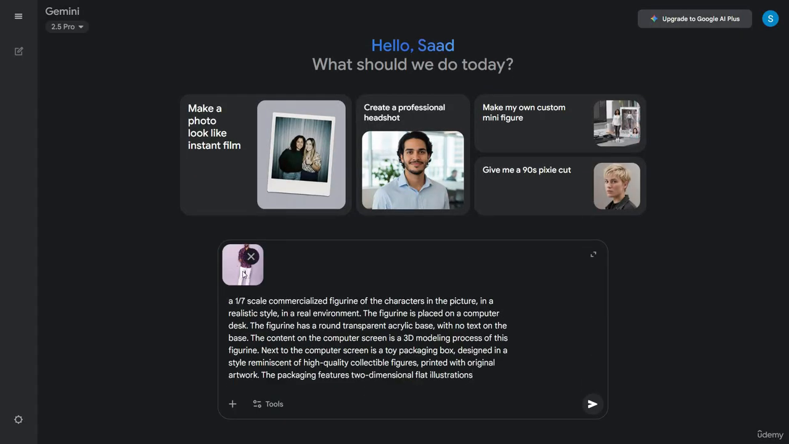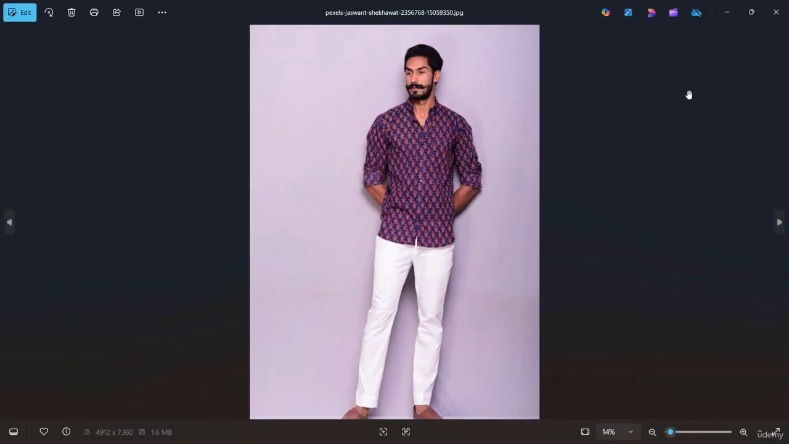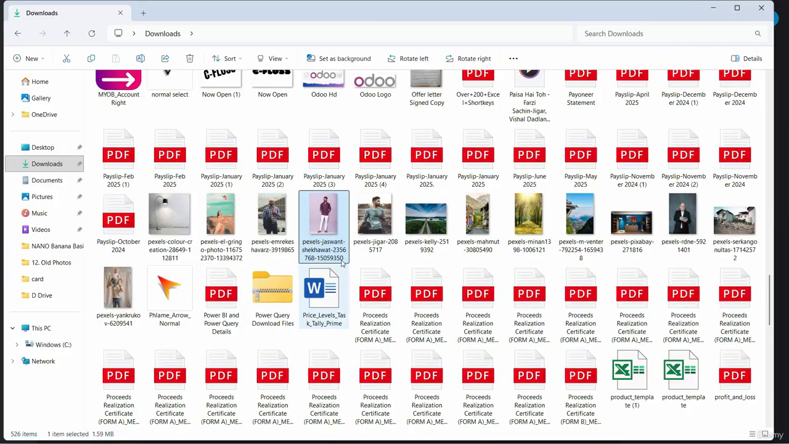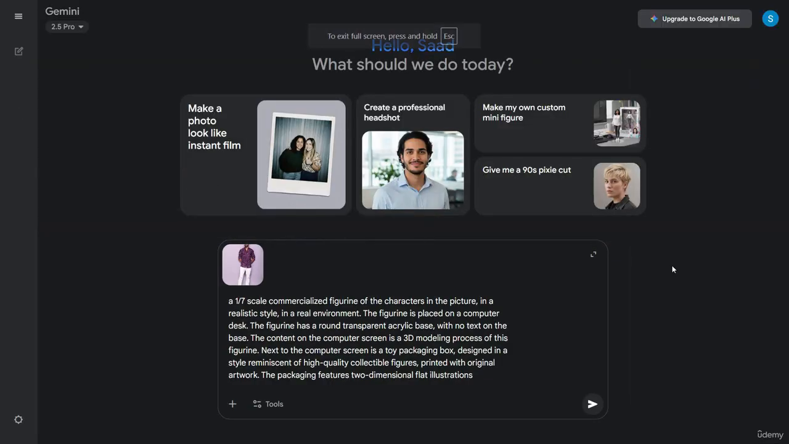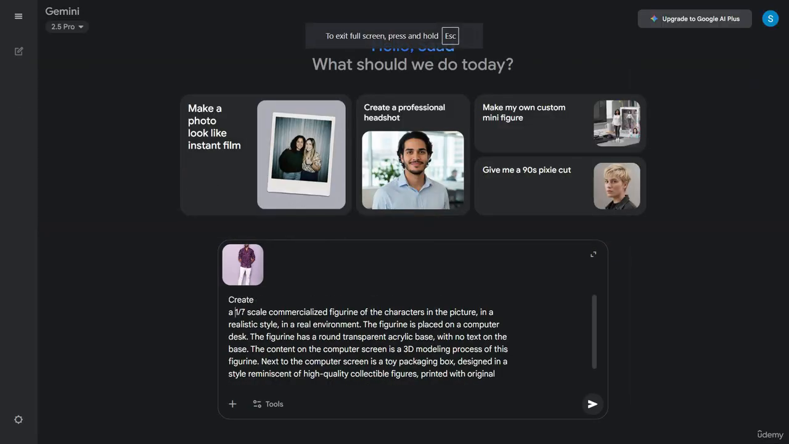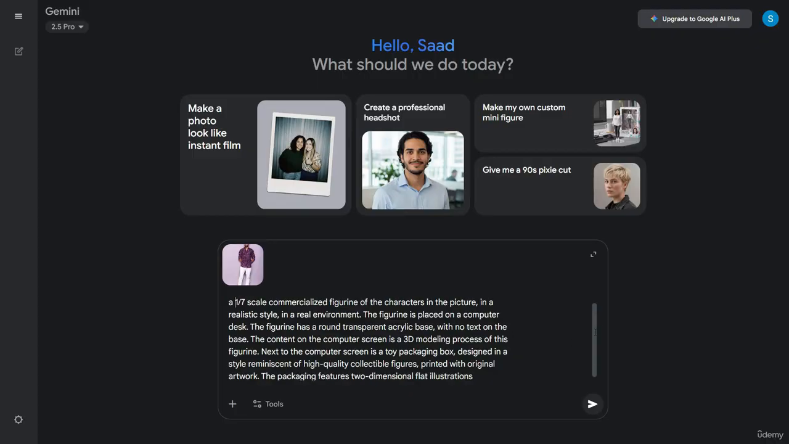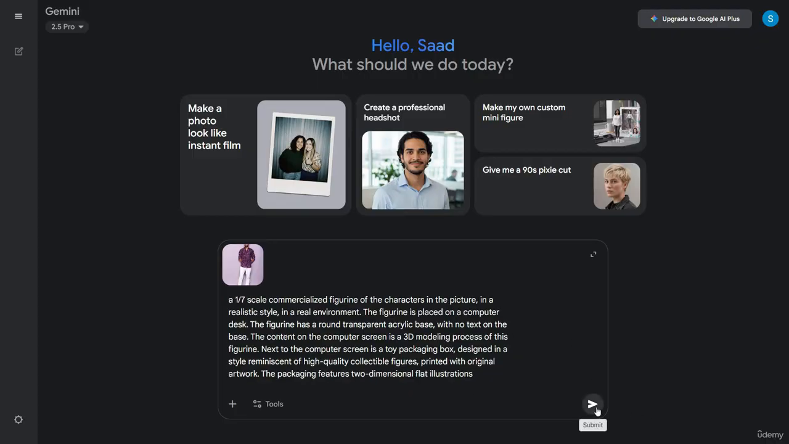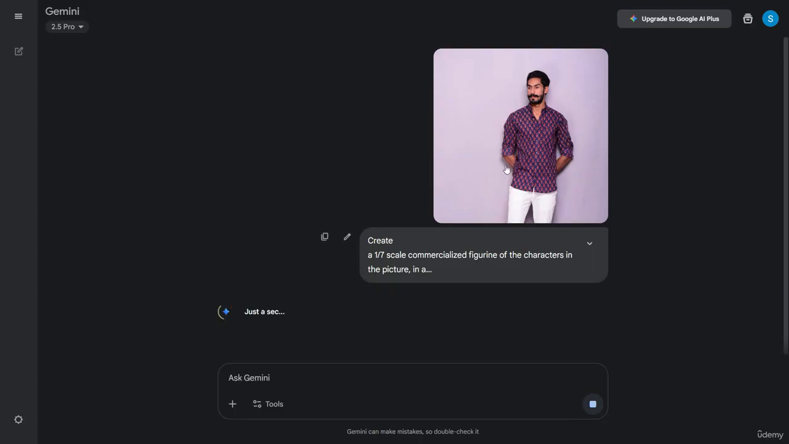The original image looks like this. Let me just open this. So the original image looks like this, but I want to create a toy version of this picture. So here is a simple prompt. Create a 1:7 scale commercialized figure of the characters in the picture in the realistic style in the real environment. You can read through all of this. Let's just find out how it creates and transforms this picture.